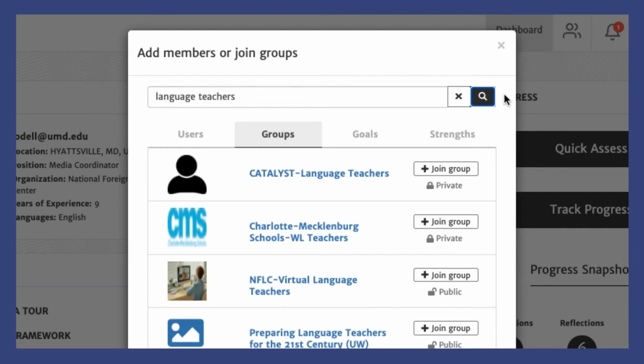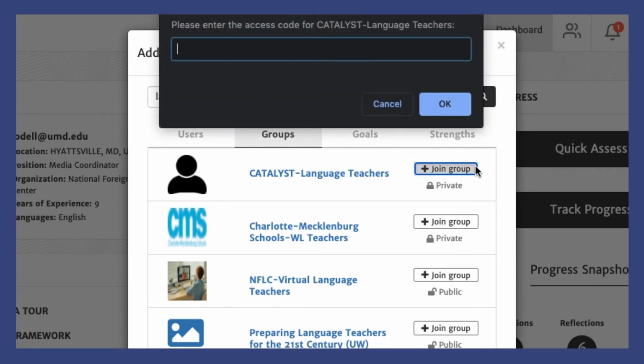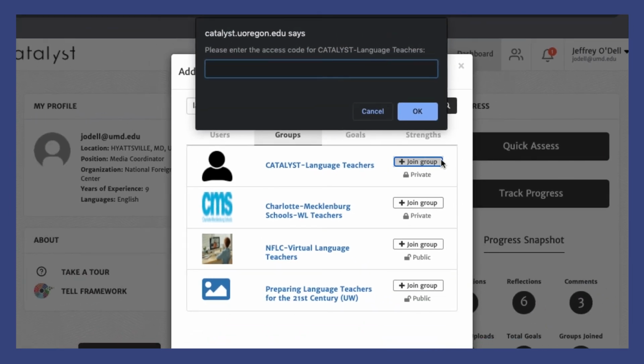and more. Once you find a group you are interested in joining, you can either join if the group is public, or request to join if the group is private. Private groups also have administrator-selected group access codes.